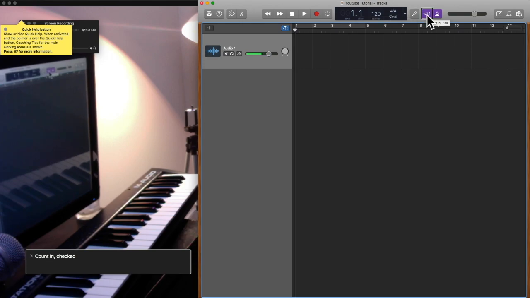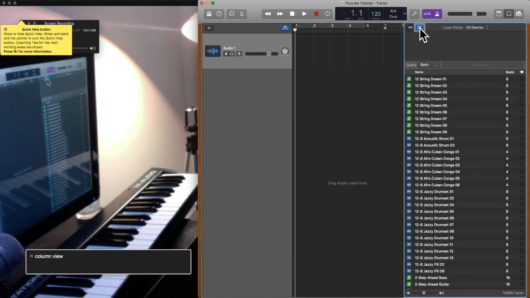Count in checked. We do need count in. I'm actually going to adjust those settings before I record. Click checked. Metronome button. Yes, we want the click on, but if we press K, where's K? I pressed the wrong button. There we go. Count click mixed. Metronome button. Click checked. There we go. Master volume. Notepad unchecked. Apple loops unchecked. Media browser column view. So yeah, we want column view.